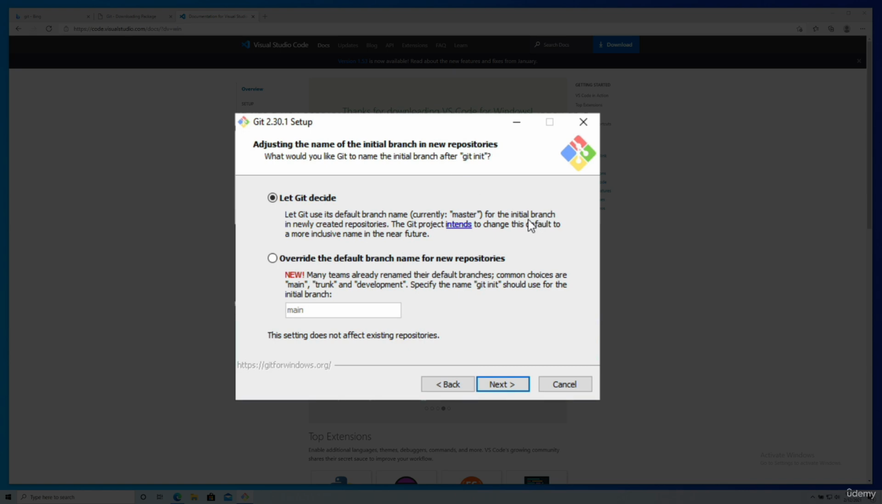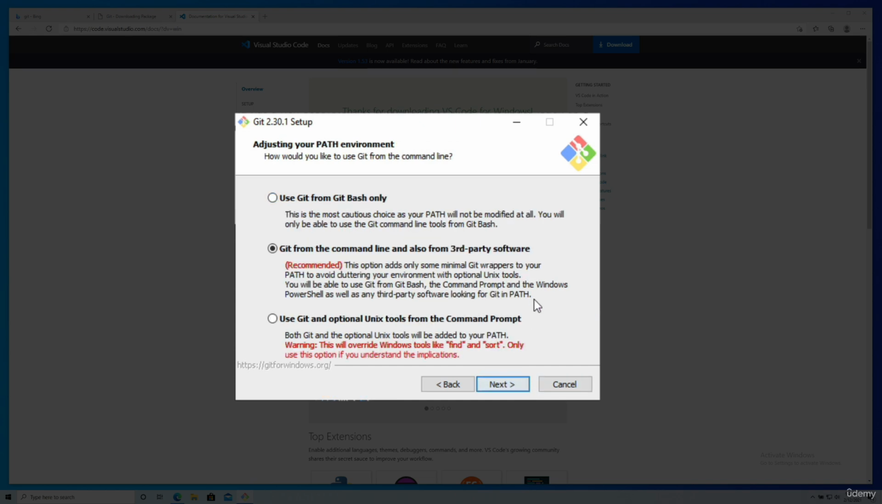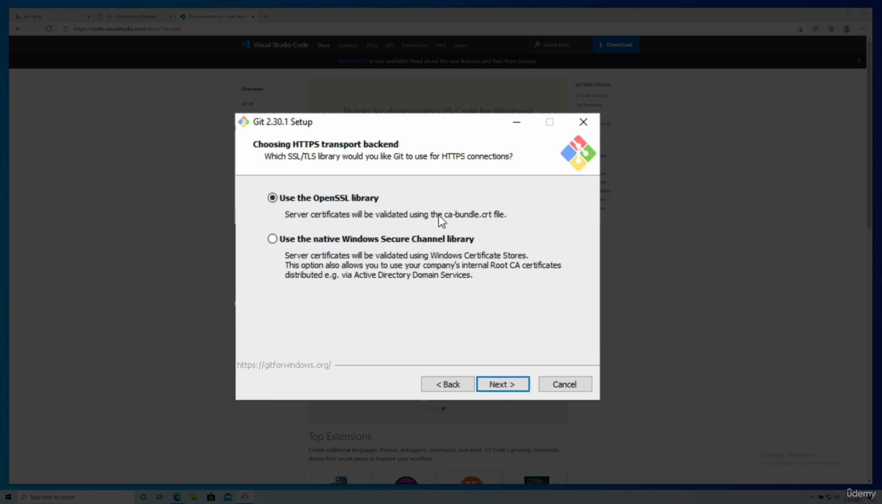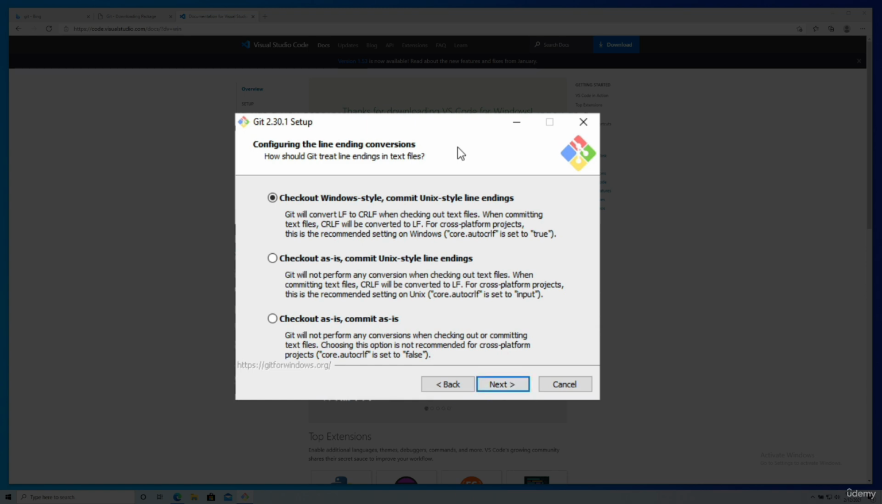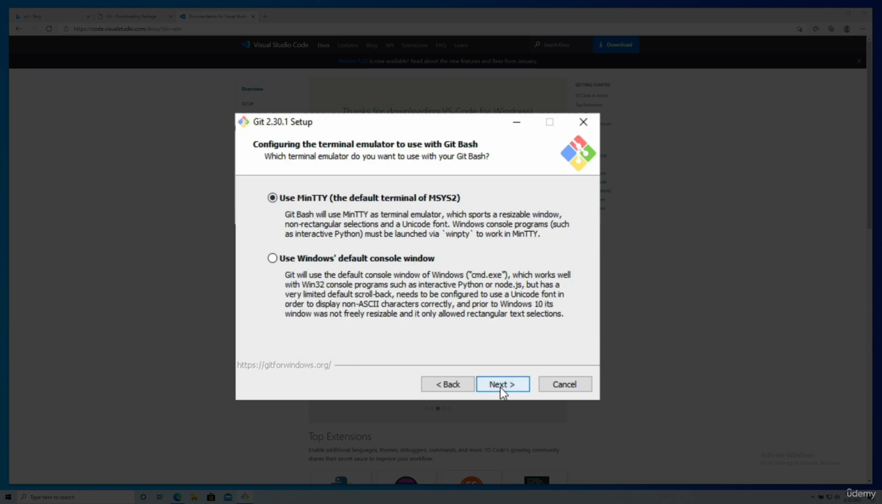So to keep things simple and to keep you in sync with the standard documentation and tutorials you'll see in the world right now, we're going to just let Git decide. All right, and then I'll leave this alone as well. Okay, I'm going to click next again. Leave this as use the OpenSSL library. So on this screen, we're going to leave the top option selected. Check out Windows style, commit Unix style line endings. It doesn't matter what that does right now, but we're going to pick that first one.